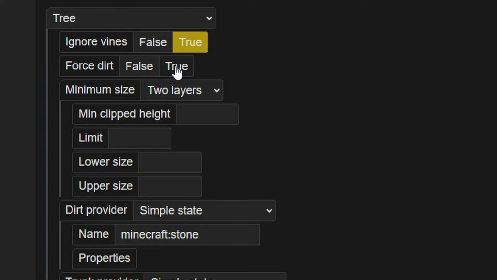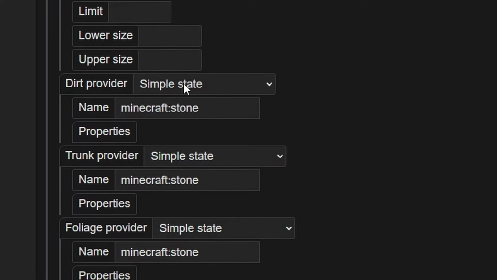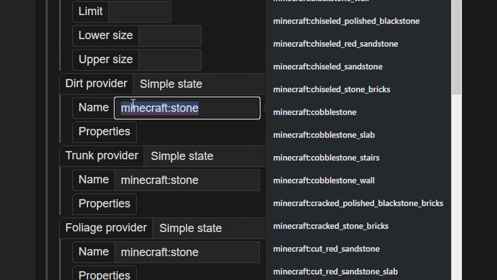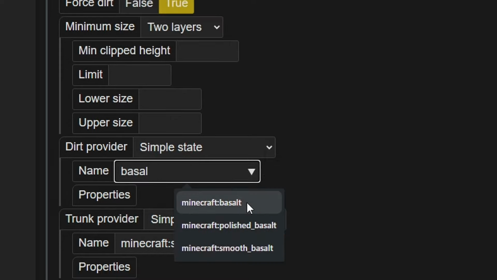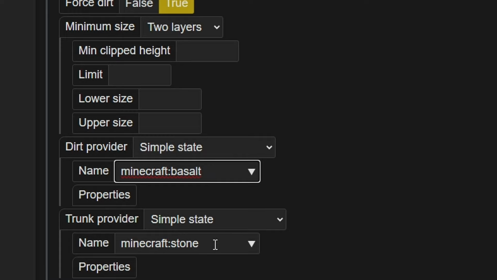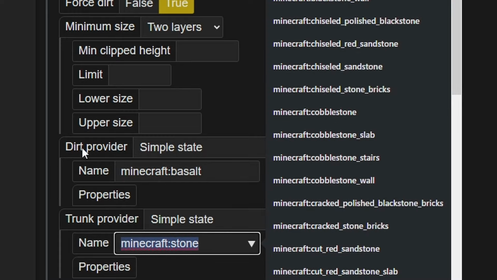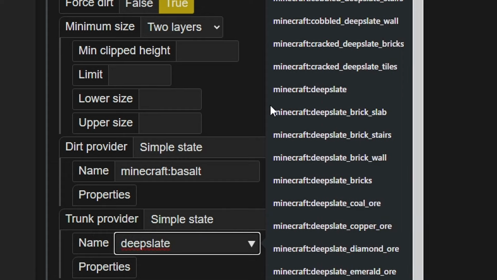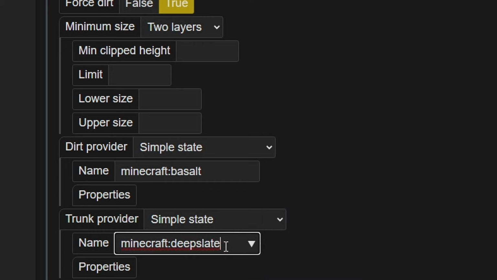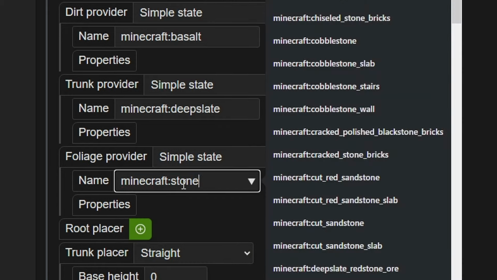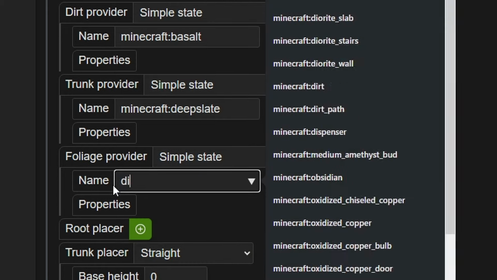Now, at this point, I want you to start thinking outside of the box. Things don't have to be used for their intended purpose, particularly for custom features. You only really have to pay attention to what function they do. So we have a dirt provider, something that puts dirt underneath the tree, in quotation marks. We have a trunk provider, which I'm just gonna have, it'll be deep slate. And then we have a foliage provider, which does the blocks on top.